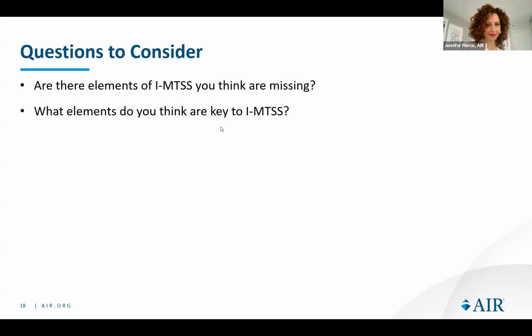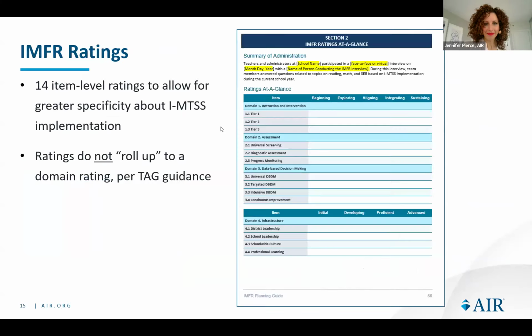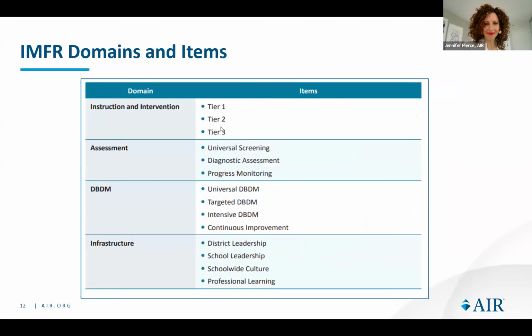Just as you all were seeing the components that are included, were there elements that you were surprised weren't there, or were there any that popped out at you, like for me, professional learning, thinking, oh, this is really critical that they included it?